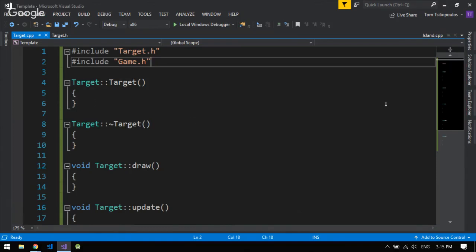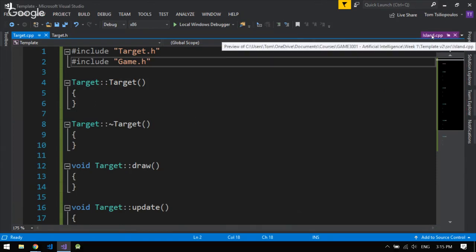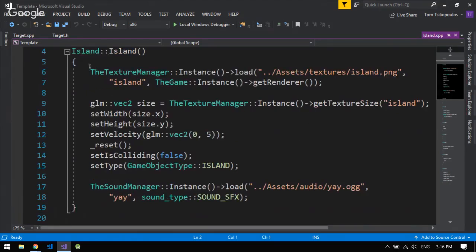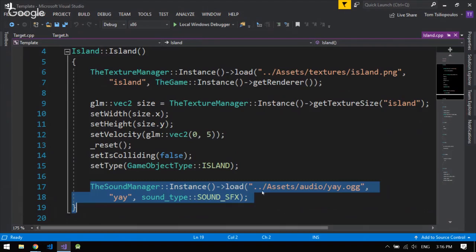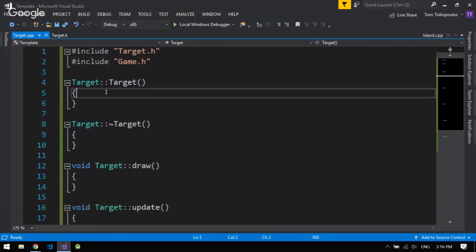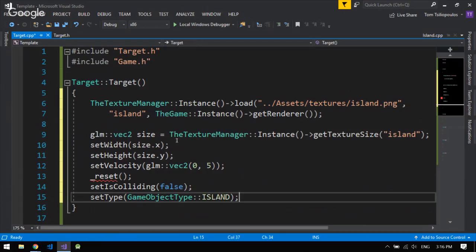All right, so yeah, I have it. Now I can do what the island CPP example shows me, which is I can go to my texture manager, I can get an instance of the load function and load up this stuff. So I want to copy everything in my island constructor except for the sound. I don't care about sound right now. So I'm going to grab all this stuff in my island constructor, copy it, go back to my target CPP inside my target constructor and paste it.